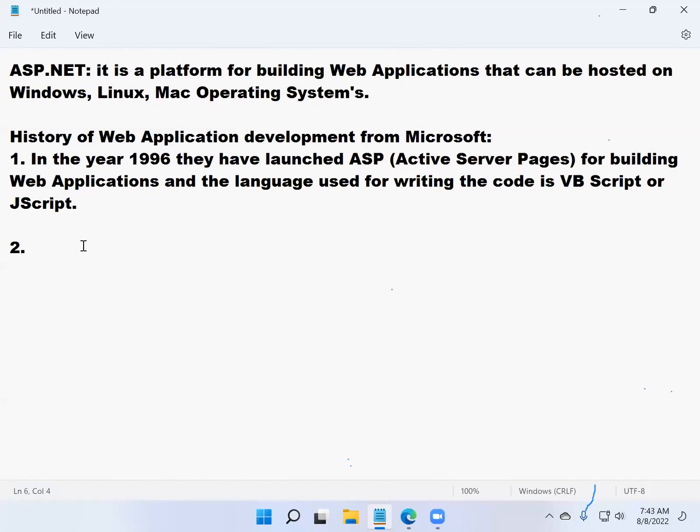So at that time, in the year 1995, Sun Microsystems launched a product called Java. It was actually designed by Sun Microsystems. Later on, it was acquired by Oracle Corporation. Today, it is a product of Oracle, but actually it was designed by Sun Microsystems. Java was the first platform independent language that was introduced in the market.